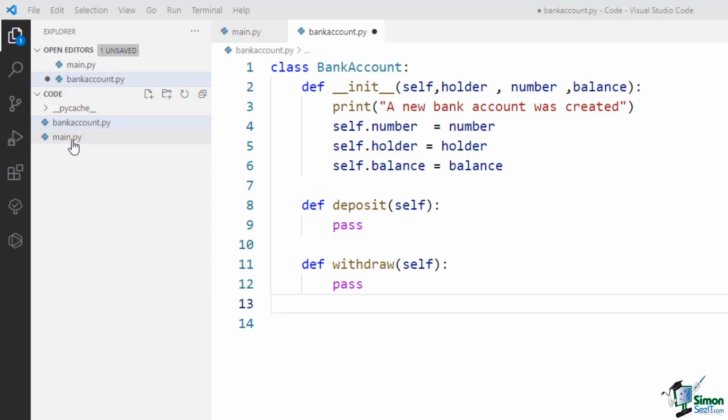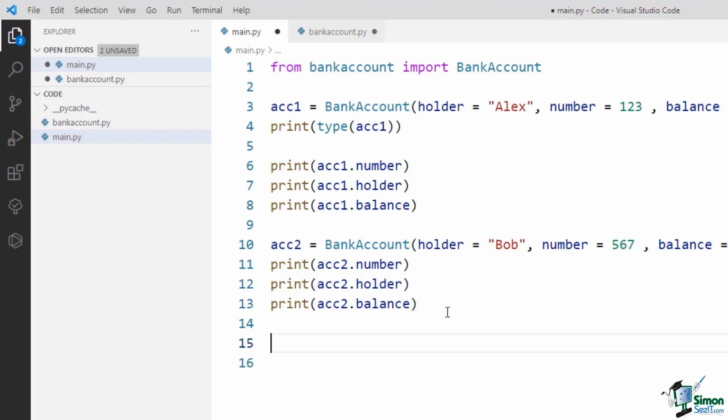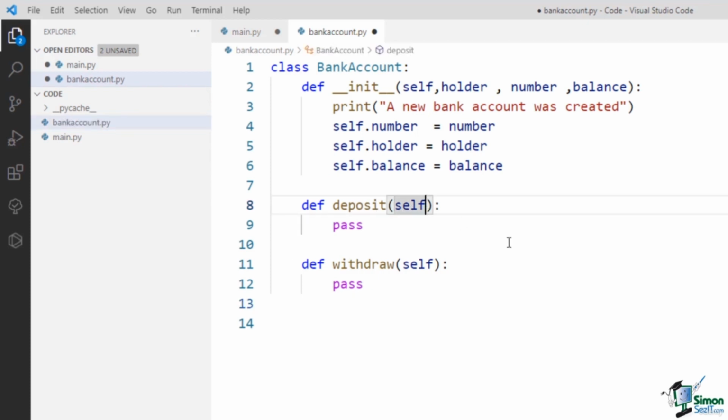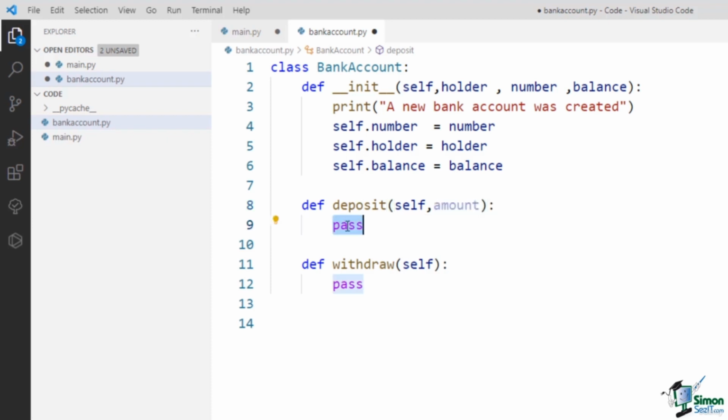Here, let's go to the main.py, and here, after creating ACC1 from the bank account, how would you like to deposit money to ACC1? I would prefer to say ACC1.deposit(20). And it means I want to add $20 to ACC1. It means the deposit method needs an input argument. So now I go to the deposit method in bank_account.py here, and I add another parameter called amount. And inside the method, I have to update the balance with the amount of money.